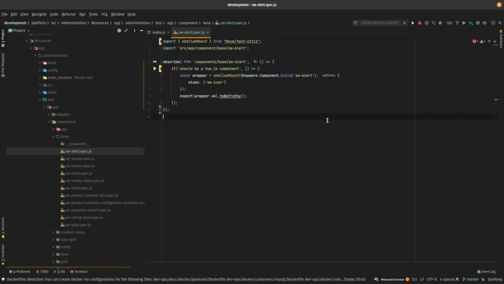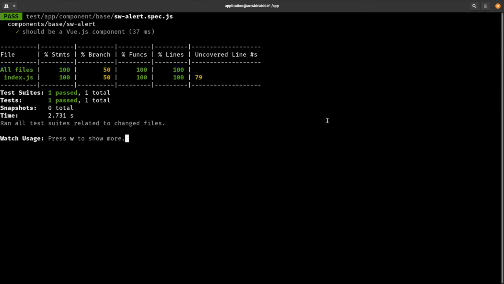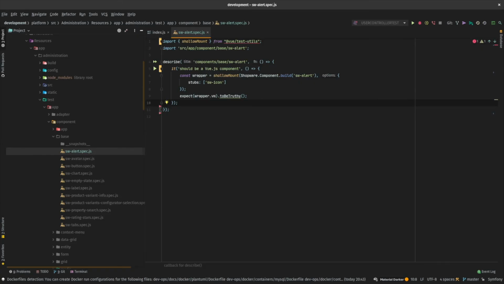Okay, let's run our test again and see if it passes. Indeed, it's passing now, without warnings. Yay! We wrote our first component test together, using Jest and Vue Test Utils. However, our test doesn't do that much yet, does it? Let's think about a more meaningful one.